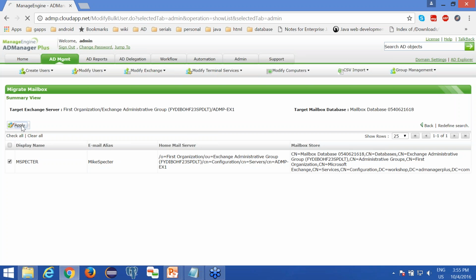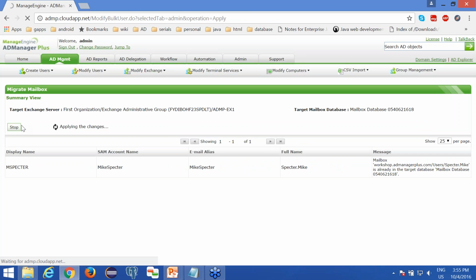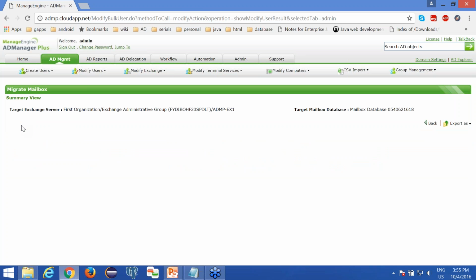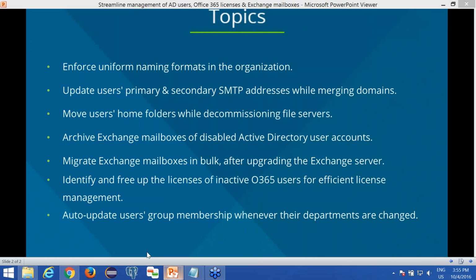Okay, when you hit apply, this mailbox will be migrated to the target Exchange server and to the target mailbox database. At the end of the session, I will be sending you a document that specifies the steps for all these operations. In order to perform all these tasks, I have specified the steps in a document. After the end of the session, I will be sharing it with you. At that time, kindly look at your handouts for that document.